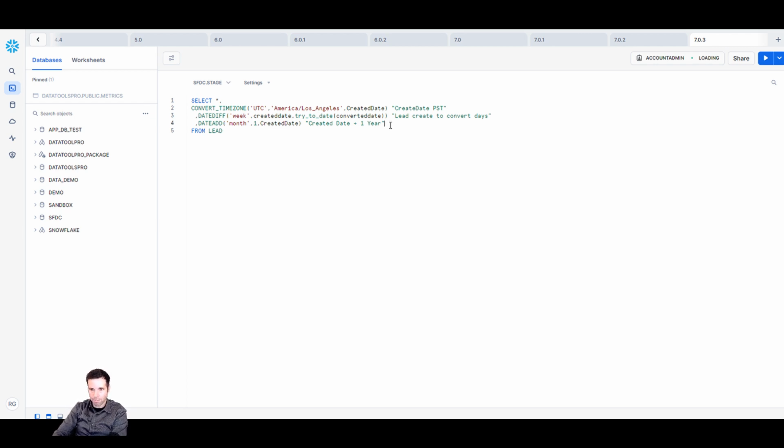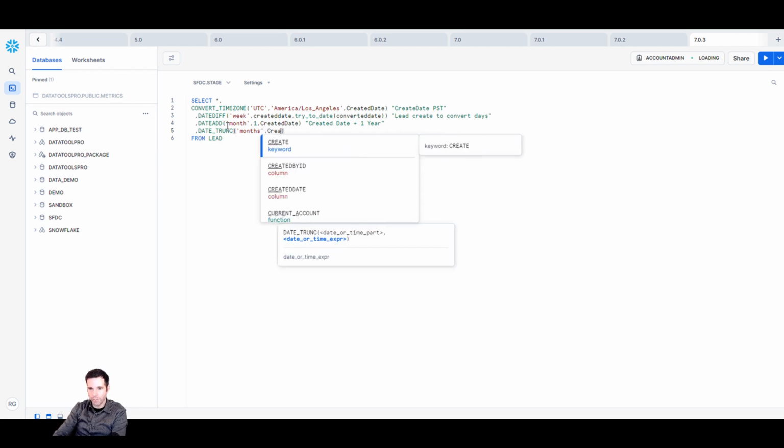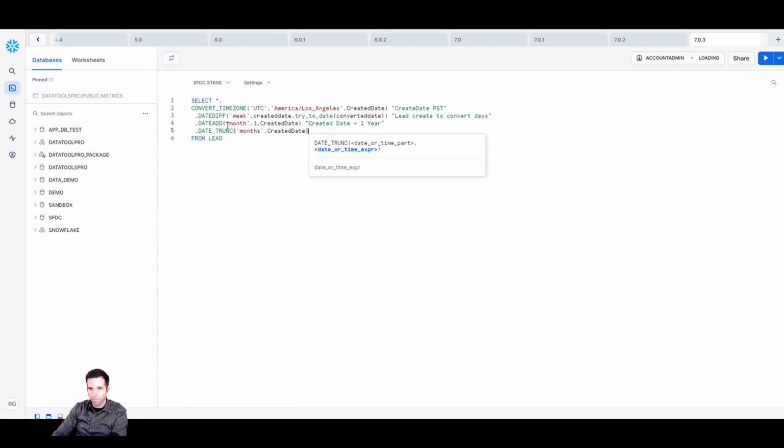So let's go ahead and build this and then we can explore together how to use this function. So I'm going to enter the function DATE_TRUNC as the function name, and you can see here our arguments is first the date or time part. So once again we can use month or months, and then we need to give it the actual date. So I'm going to once again use created date, and so we're going to call this field created month.